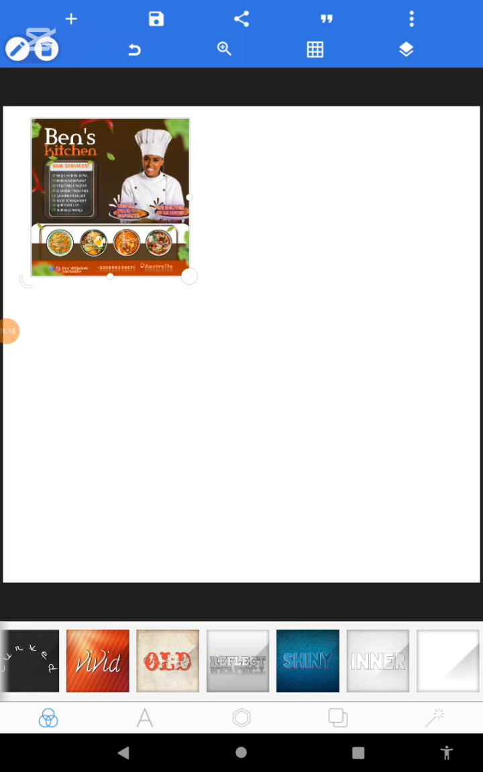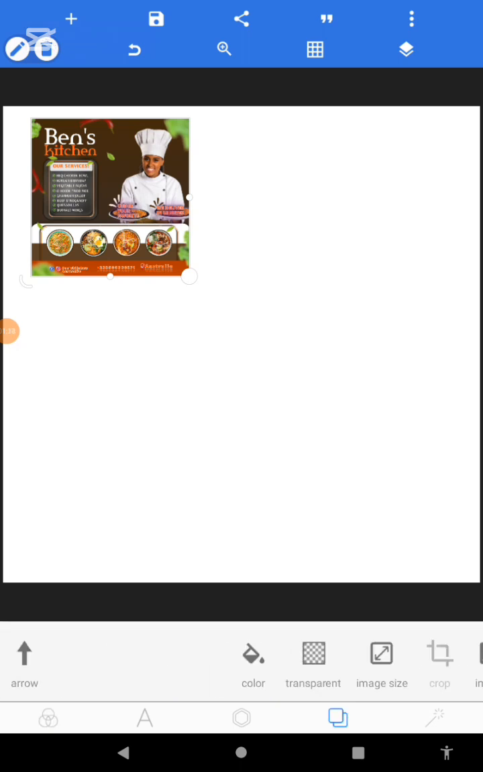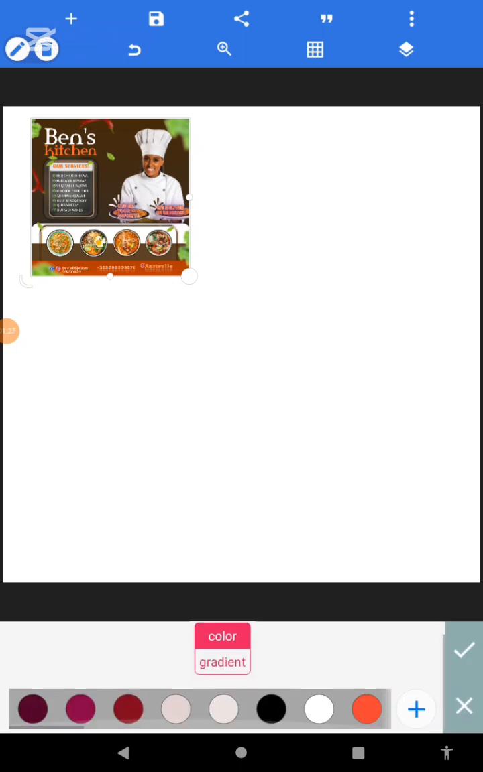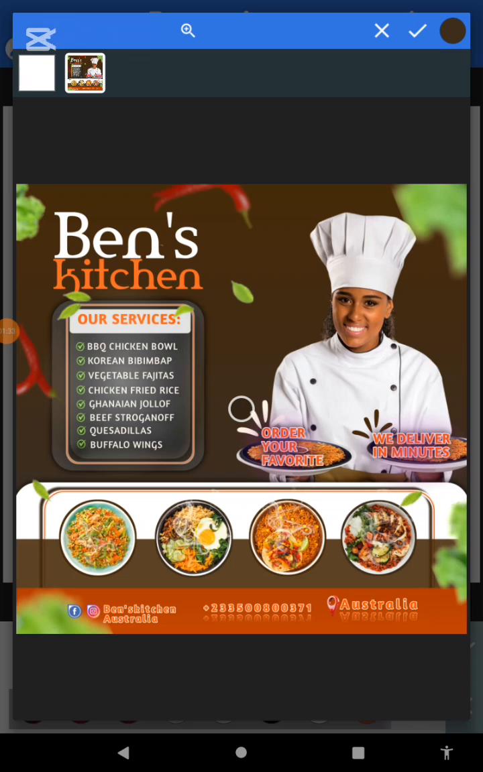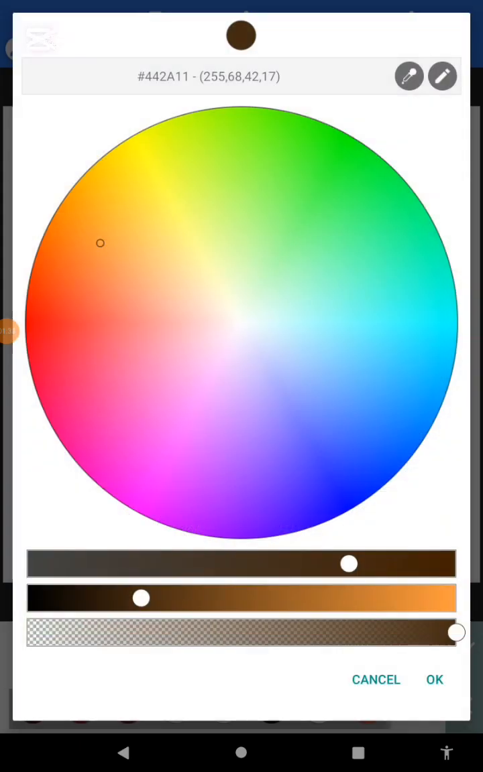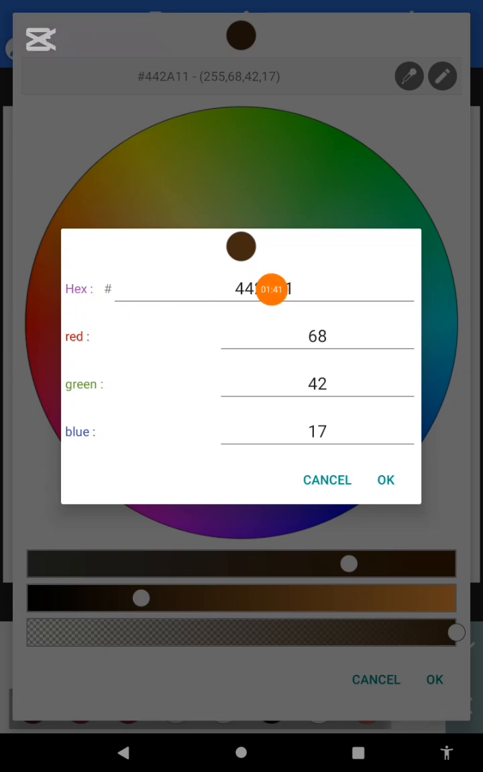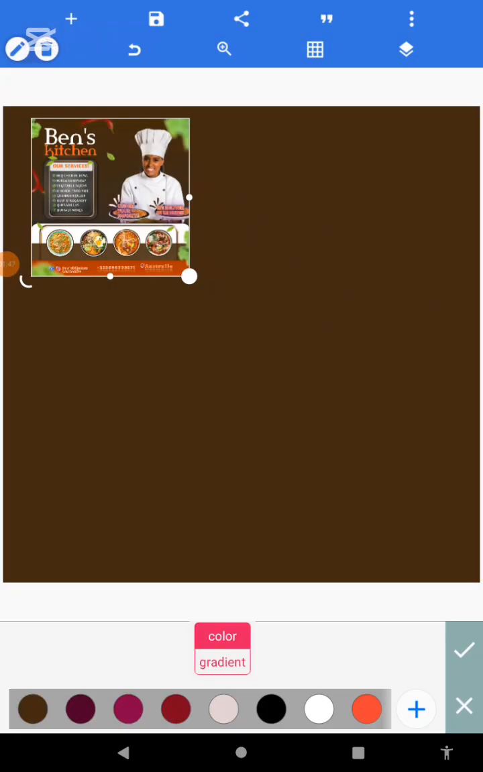The first thing I have to do is to choose the background color. So I'm going to my background area and I'm going to choose the color. I'll click on the plus icon over here, click on the color picker tool at the top, and I'll click on the actual design to pick the color that I use from the original design. Okay, so this is the color code that I use for the background. I'll click OK and choose OK again.